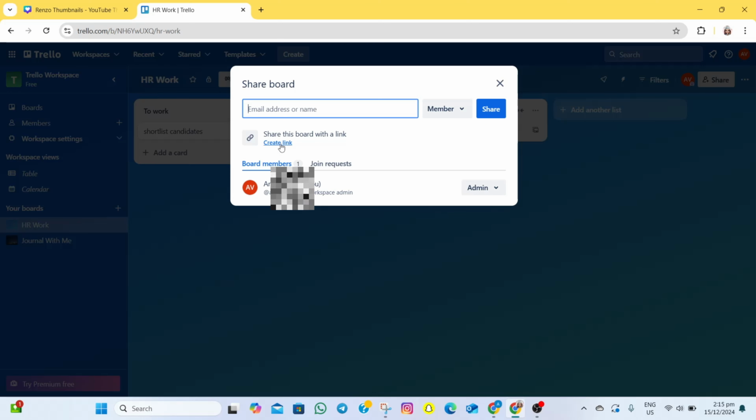If you want to create a link, simply tap on this one. And then after that, we'll just have to wait for a little. And then once it's done, simply tap on this Copy link option. Once you have the link, you can now use that link to share with team members. You can either open your email or simply share the link with any messaging application. So that's how easy we can share a Trello board with team members.